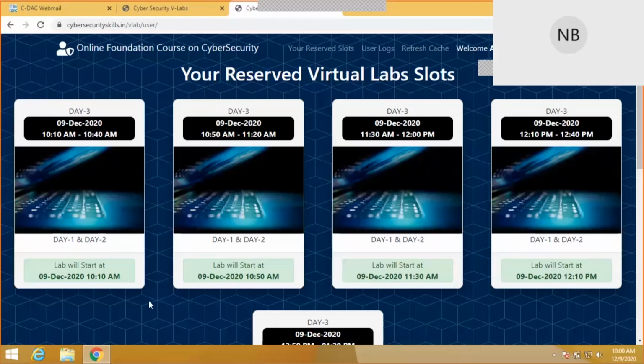These are the reserved slots for this particular participant. Once the time comes, as we've seen in the previous case, the start VLAB button will be invoked, and during that time the lab can be performed. Once the time slot has come to an end, the session will be closed automatically. So this is how the lab and the portal will look, and the credentials to be used by the participants will be emailed shortly.